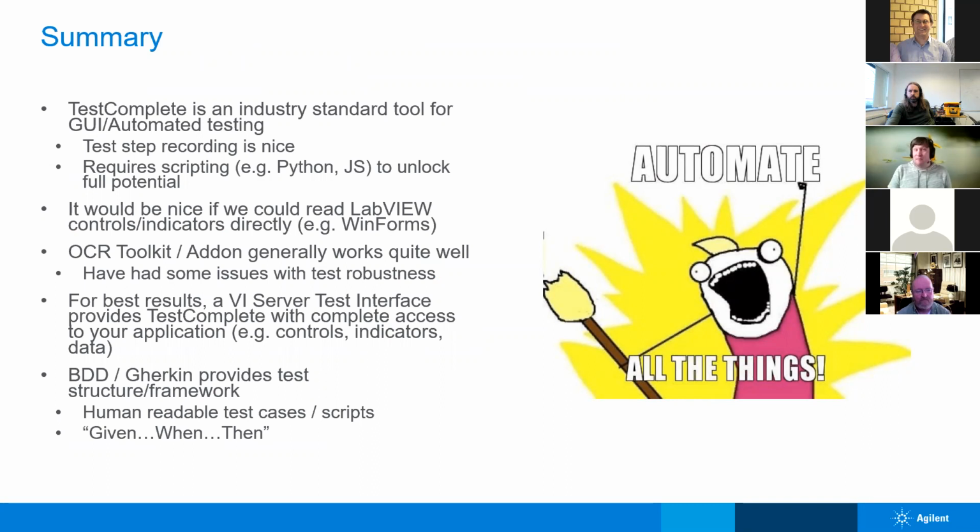It'd be nice if LabVIEW would behave like a normal desktop application, and that you could actually get access to all of the VI server properties natively from TestComplete. That would be really nice, because you wouldn't have to faff around and put this VI server test interface into your code. The OCR toolkit and add-on generally works quite well, but we have had some issues. Sometimes it's a bit intermittent, and it won't pick up something that it should. It's not 100% repeatable, is what we found.